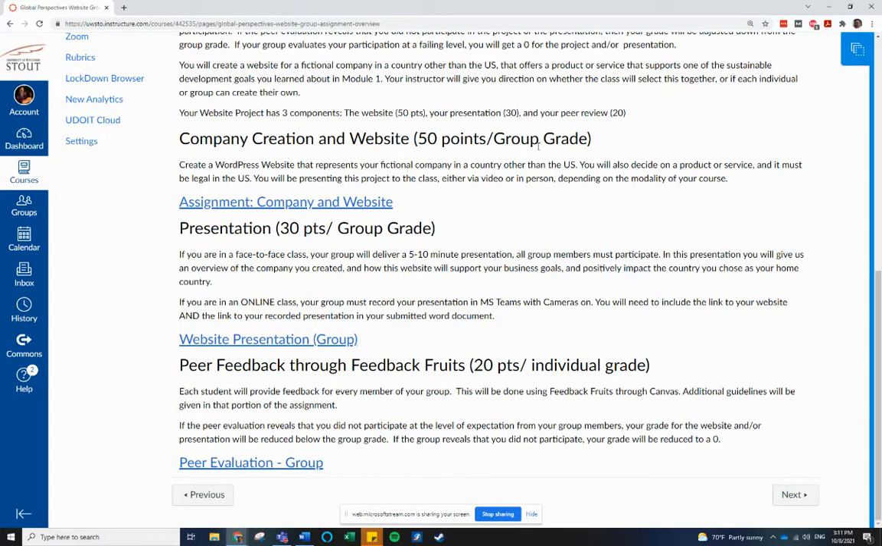So you'll create a company, and we'll go into that in a few minutes. There's three main parts to this assignment. One is creating the company and the website. The second part is a presentation, which you'll do in a later module. And then the third thing is peer evaluation. The peer evaluation is going to be done with other members of your group.